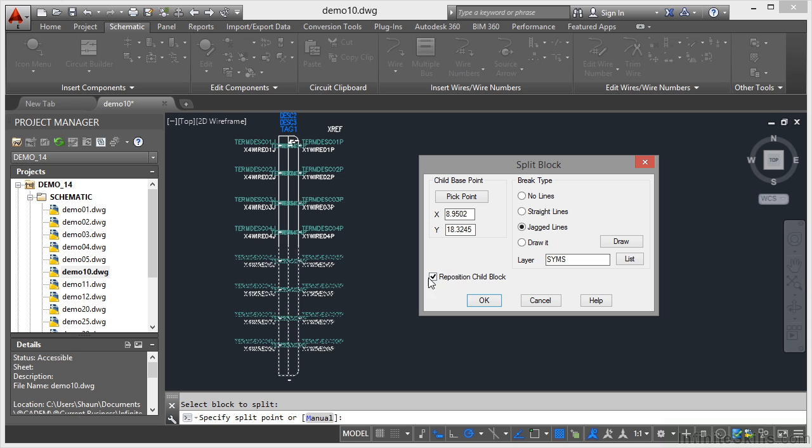Obviously, you want to reposition the child block, so you make sure that that is ticked. You're going to pick a point where that base point is, or you can leave it as it is. It doesn't matter because you've already split it. You've got a choice. You can have a break type. You can have no lines. You can have a straight line across the break or jagged lines. I prefer jagged lines, so I'm going to leave that as it is. And you can also draw how you want it to split maybe as well. You might want to use just a diagonal line, for example. The break type goes onto the layer symbols, and you can list the layers if you want to and pick a different layer. I'm just going to click on OK now.